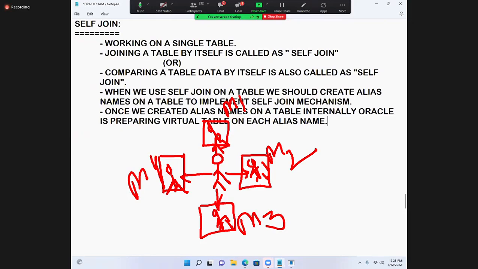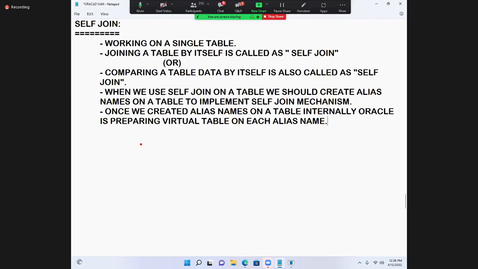So is there any limitation? No. When you stand in front of thousands and lakhs of mirrors, that many virtuals are reflecting here. So there are no limitations. Same like this, when you created alias names on a table, internally what is your Oracle preparing? Virtual tables.